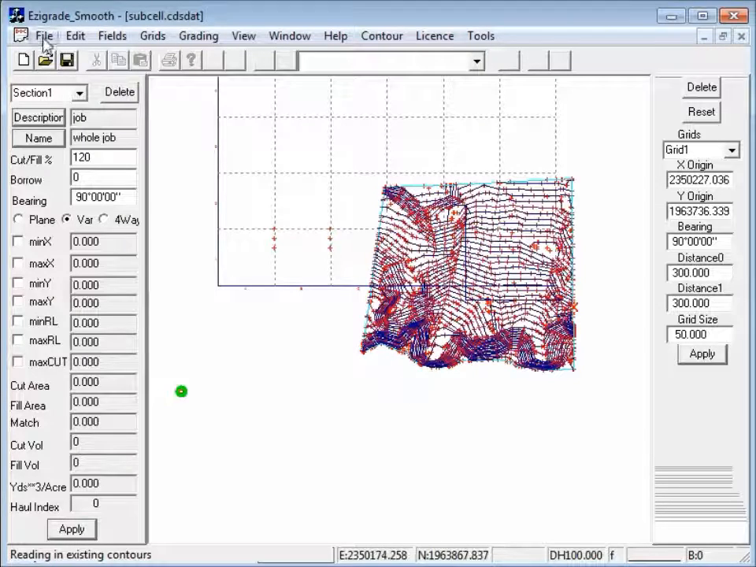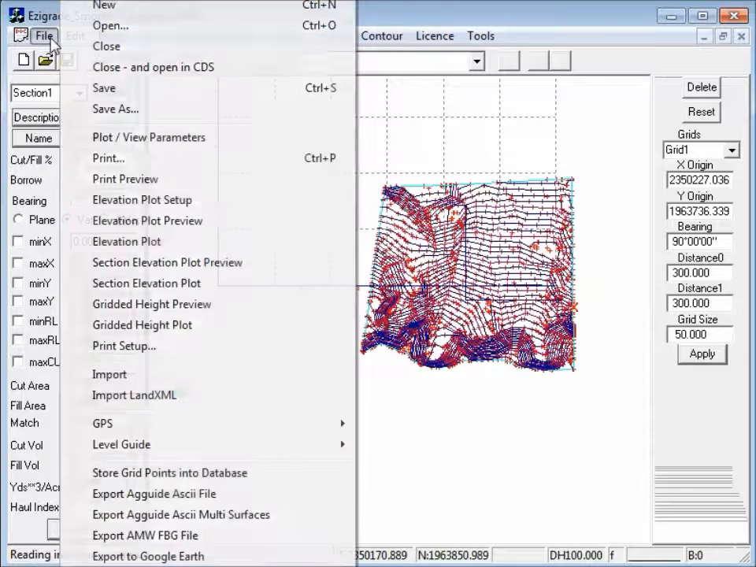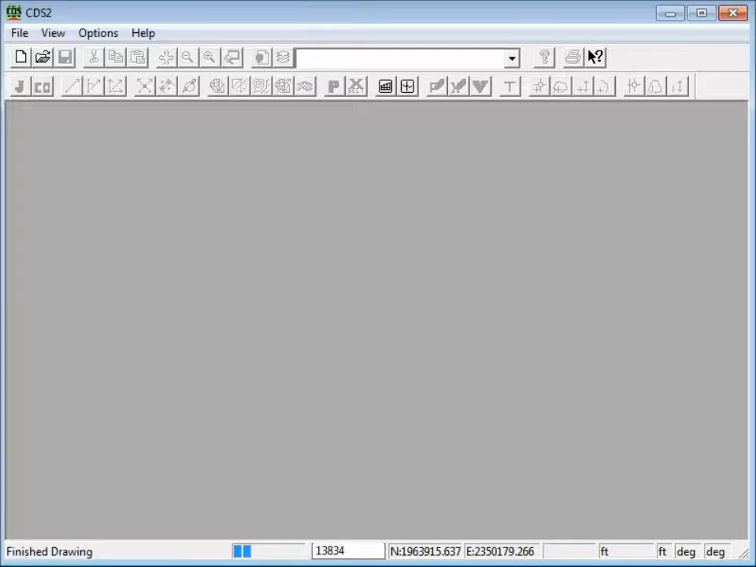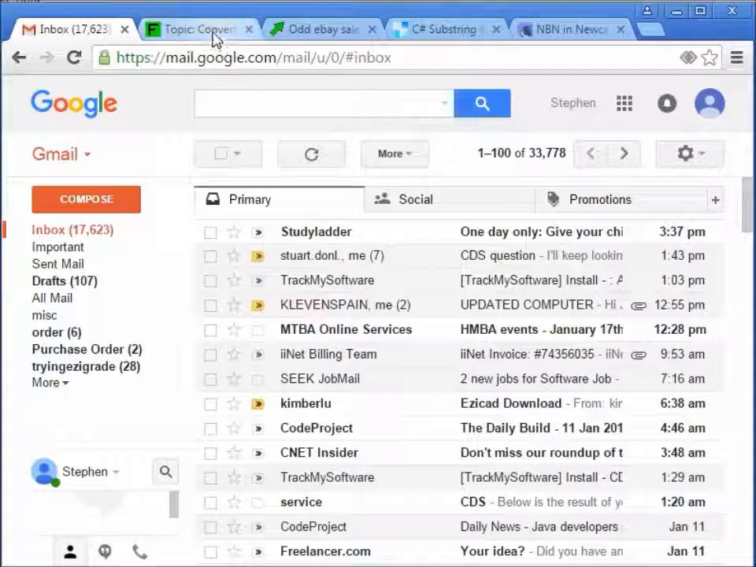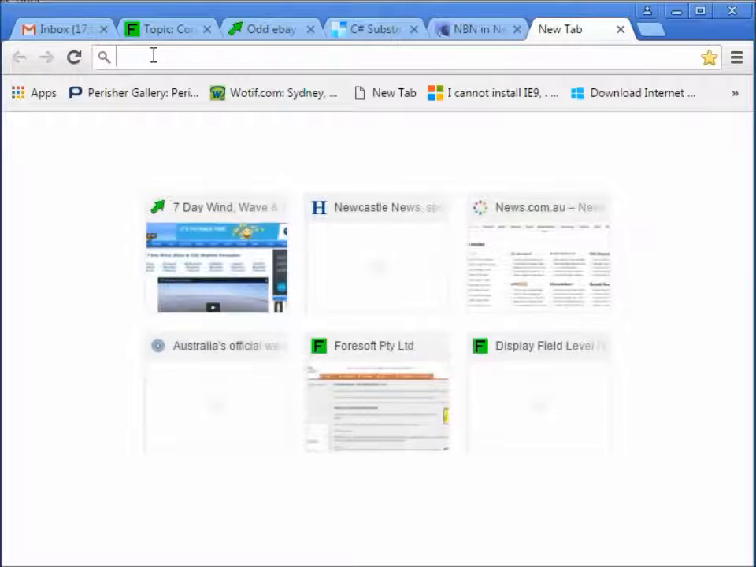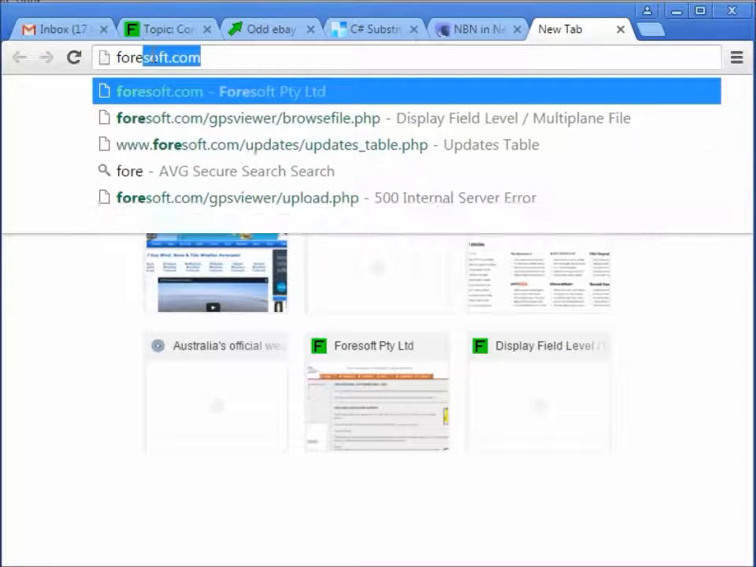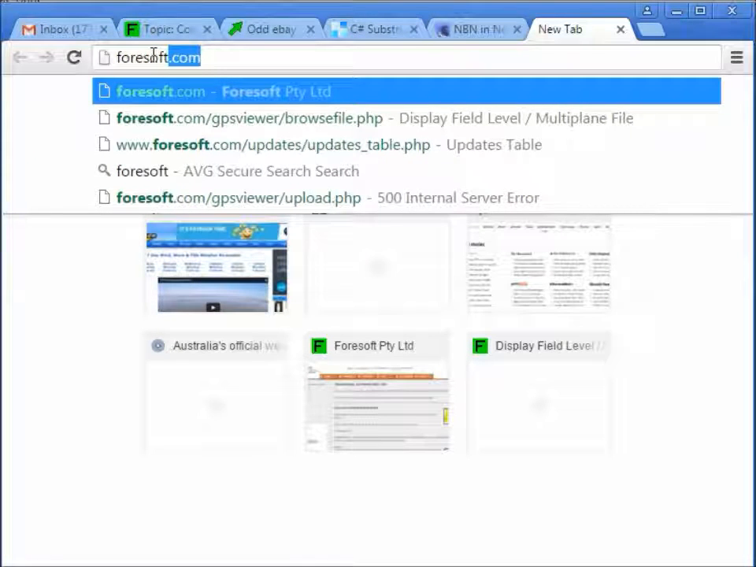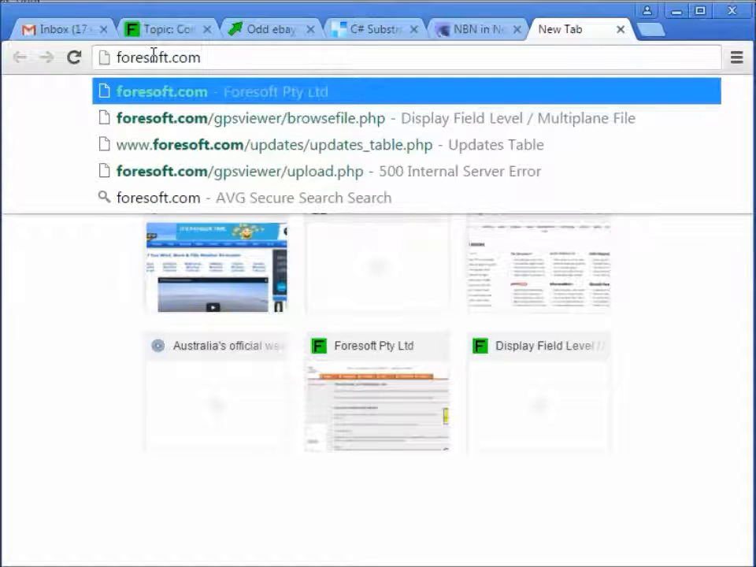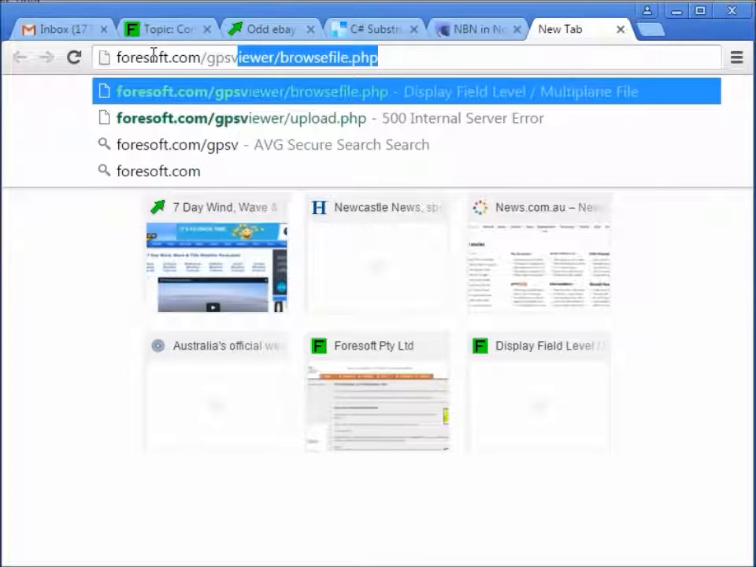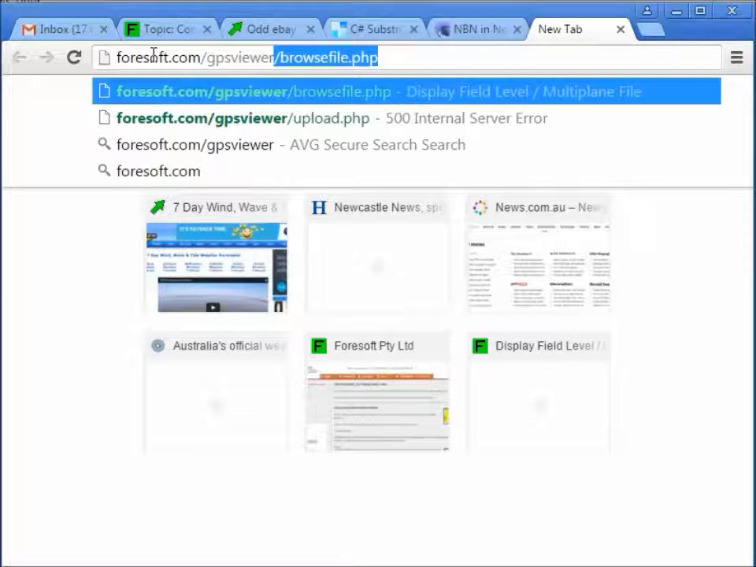Before we do that, it's always worth double checking that what we've created is what we think we've created. So we've written an online viewer for this Trimble Control Block file. If you just type forsoft.com GPS viewer browse file.php in there, that'll take you straight to our little online browser.